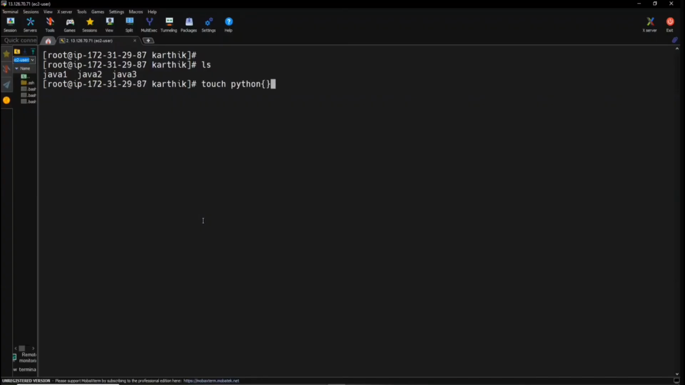Yes, Kalani, I'm coming to you. If you take the brackets and put 1 to 5, what does that mean? It will create how many files? 5 files: python1, python2, python3, python4, python5. Automatically it will create them. Instead of creating them one by one, if you want to create similar files like this, 1 to 5, create. If I put 1 to 10, 10 files will be created.